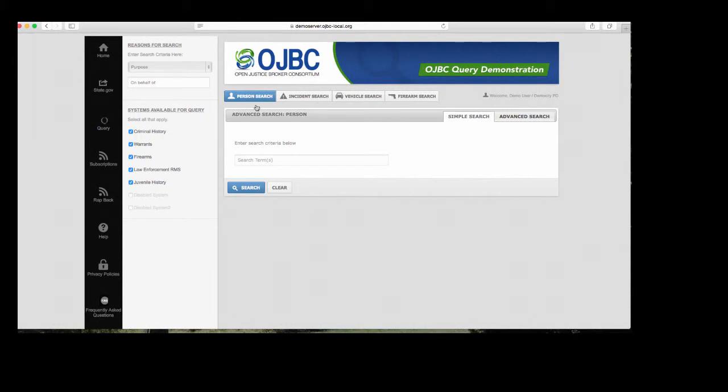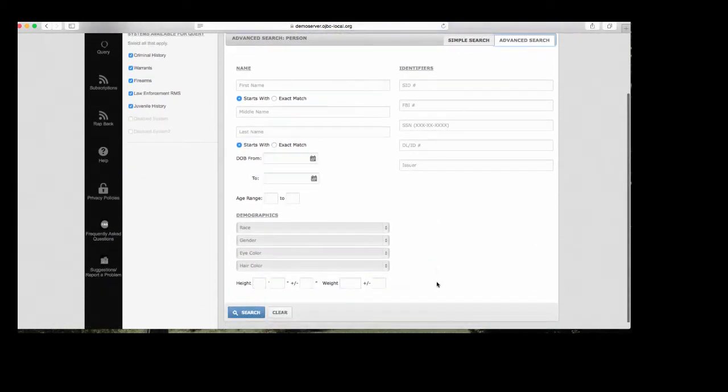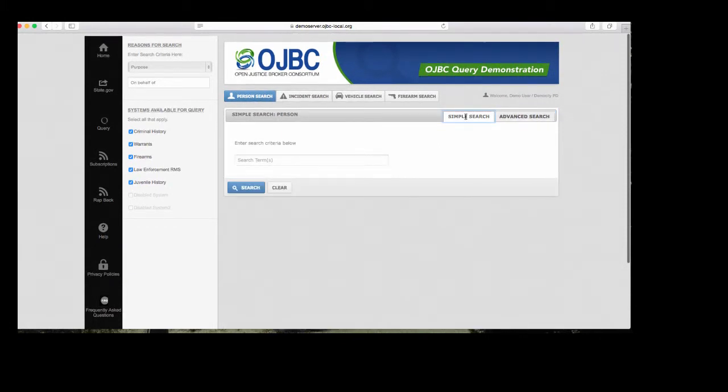Another thing to note is that at the person search level, we have the ability to do what we call a simple search, which is more of a search engine-like search. Enter a string, and the portal will process that string for you. The alternative is an advanced search, where you have the ability to specify individual fields: name, date of birth, demographics, identifiers, and so on.